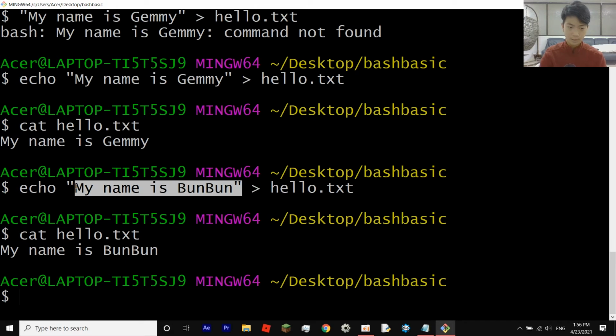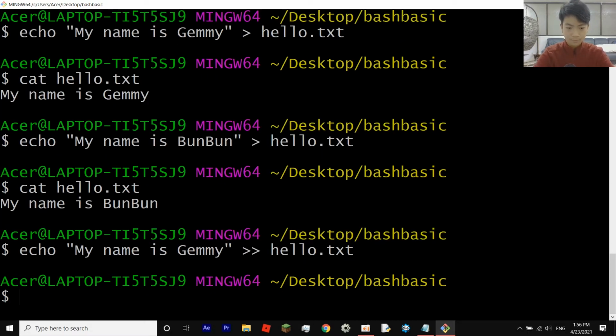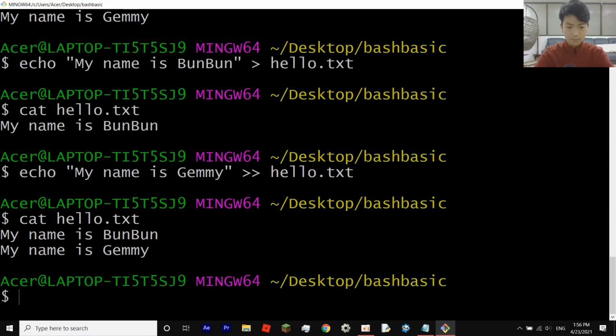However, if you were to add, let me go up a bit, 2 greater than signs, now it doesn't mean replace. It means to append to it, in other words, to add on to it. So now if we press this and then cat this again, it's going to pop up my name is Bun Bun and my name is Jemmy. So now there's going to be 2.